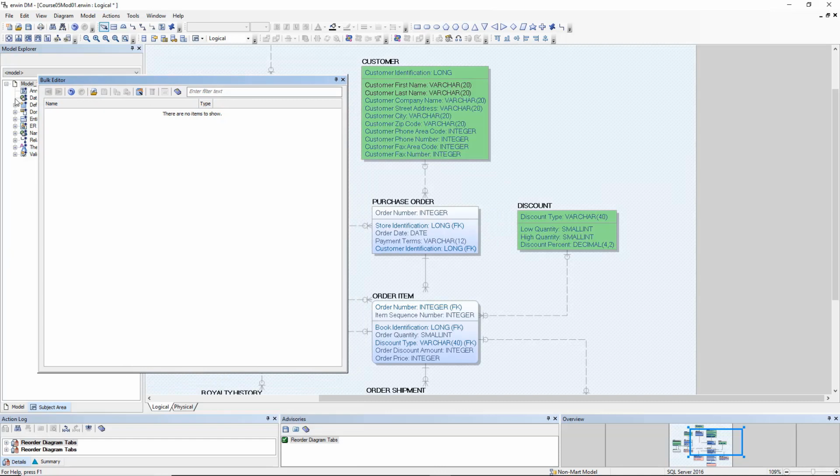I'd like to position the bulk editor where we can watch what's going on in the model below, because as we make changes through the bulk editor, those changes will immediately take place in the diagram that we're looking at.